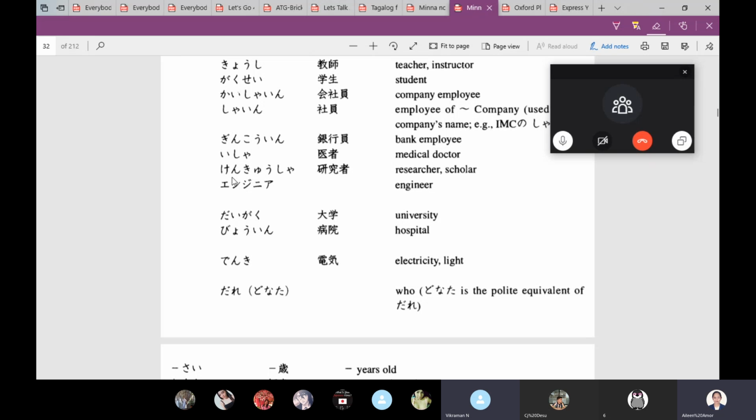Next is kenkyusha. Kenkyusha means researcher or scholar. You will also be seeing the suffix sha a lot, because it is normally used with professions, like isha, kenkyusha.